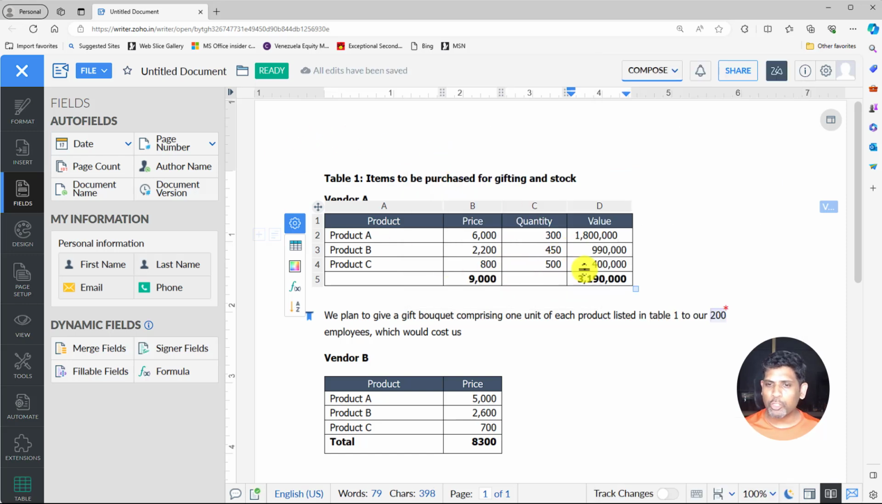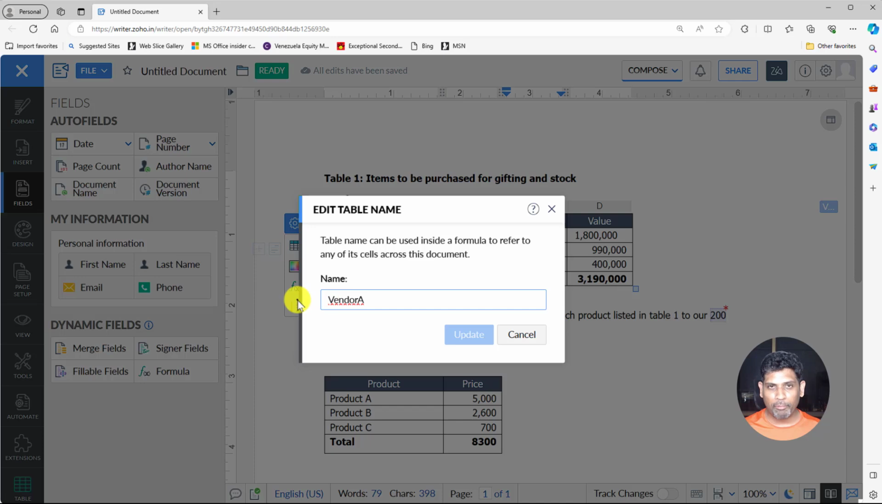Now, when it comes to Zoho, there is one advantage over MS Word. In MS Word, referring to a cell inside a table, outside of the table, was only possible through a bookmark. We had to create a bookmark. On the other hand, in Zoho Writer, you can name a table. So here I am selecting the table. When I'm in the edit mode, I do see a table name here. I can give my own custom name if I want to.